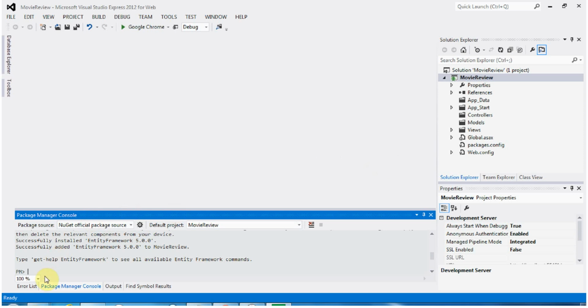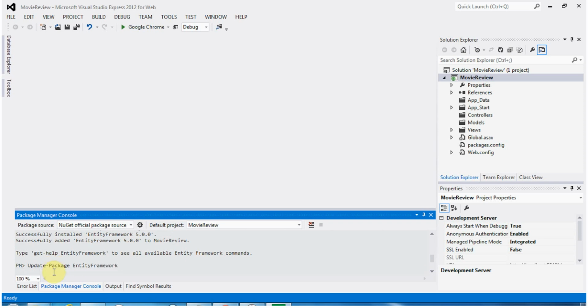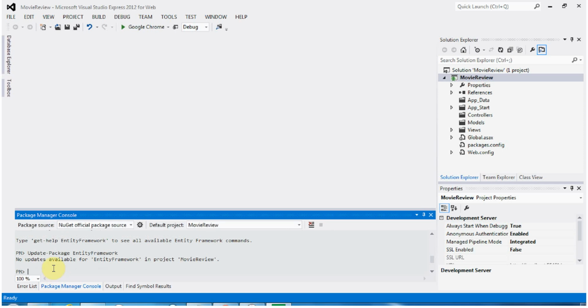If you already installed Entity Framework 5 or 4, there is another option to update the Entity Framework: update-package Entity Framework. Now it says no updates available for Entity Framework in project Movie Review, so that's fine. We have what we're supposed to have.